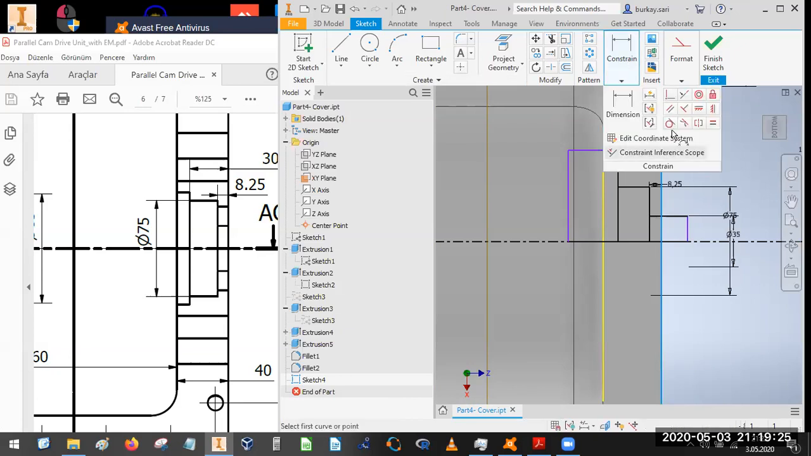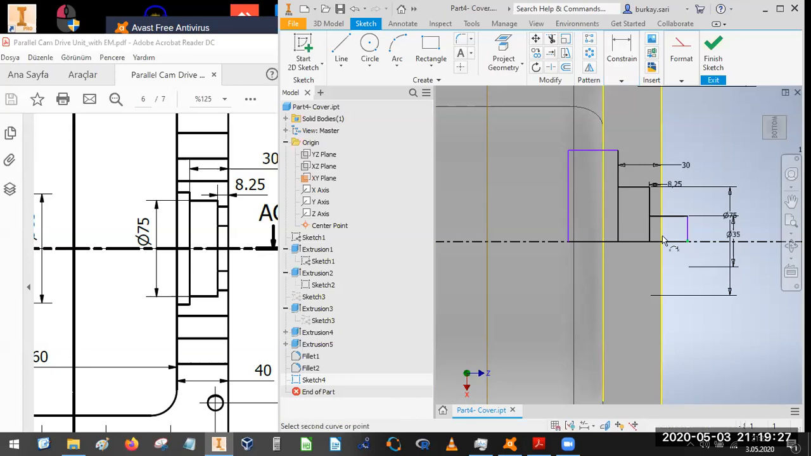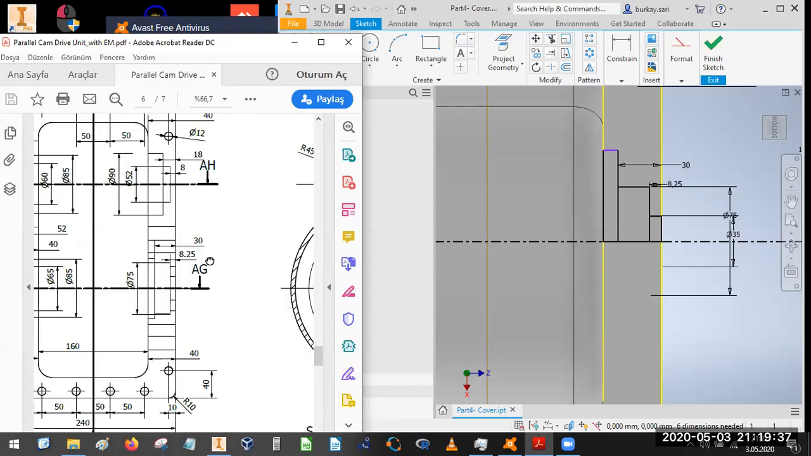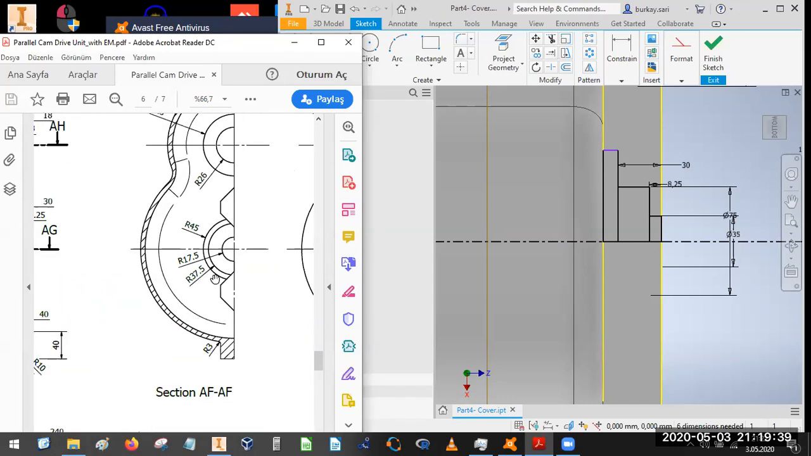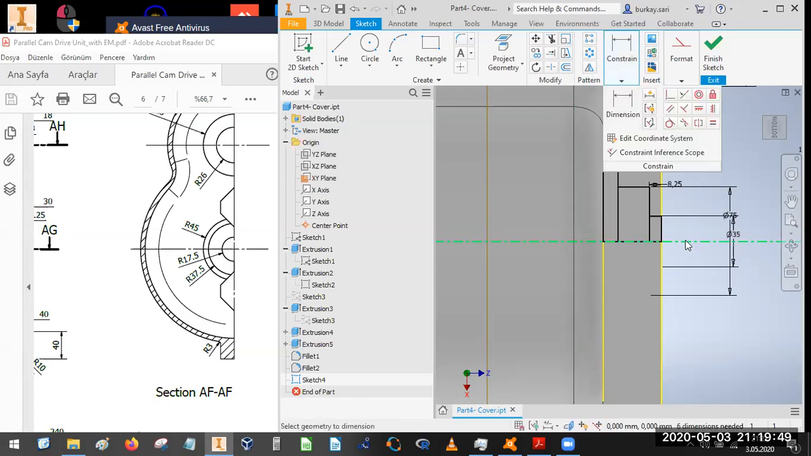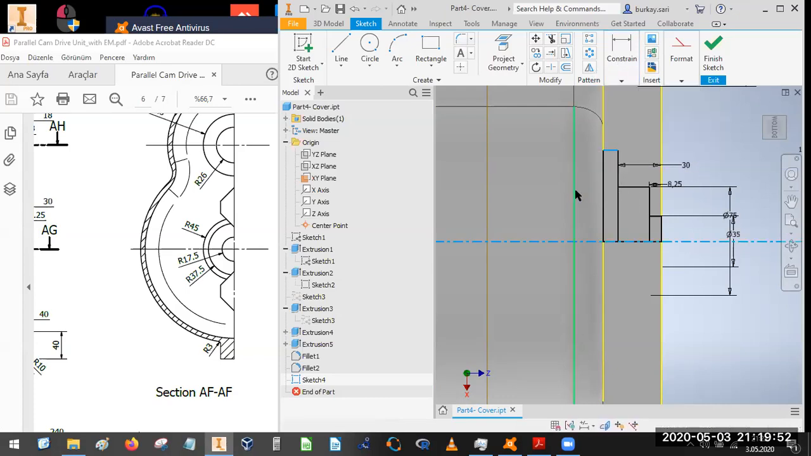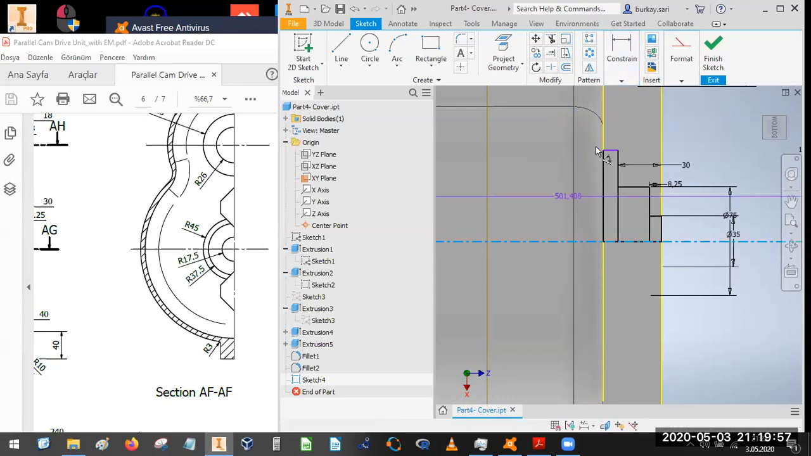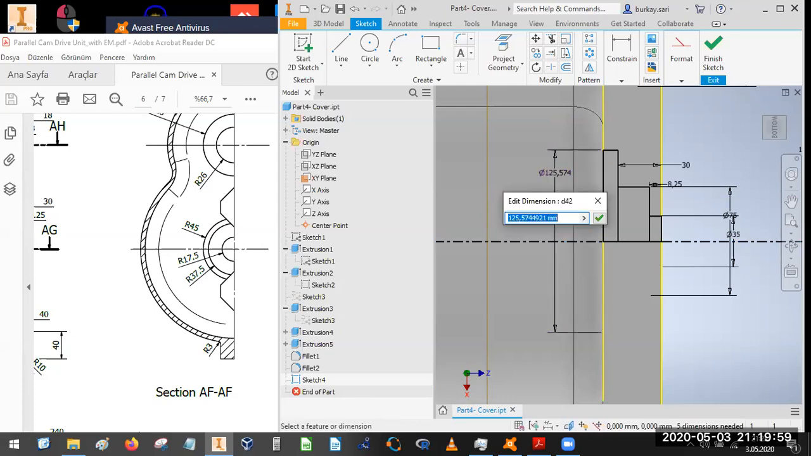Make coincident this point on this line. Also this point on this line. The next, we have AG. Also, I can see that with AF point here, which is 90 millimeters from this point. I'm sorry, this line to be this line, which is 90.